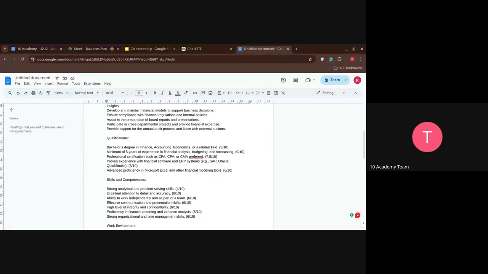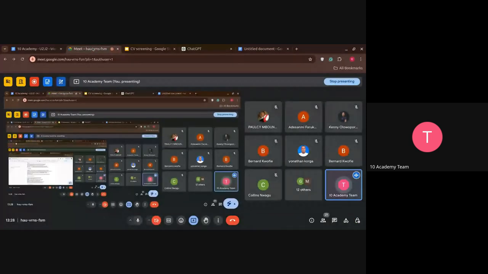So if two candidates have fulfilled the same or the minimum requirements that we are looking for, and we have to go in depth into who we want to hire, this is going to help a lot. So that's why we are using the weighting method.